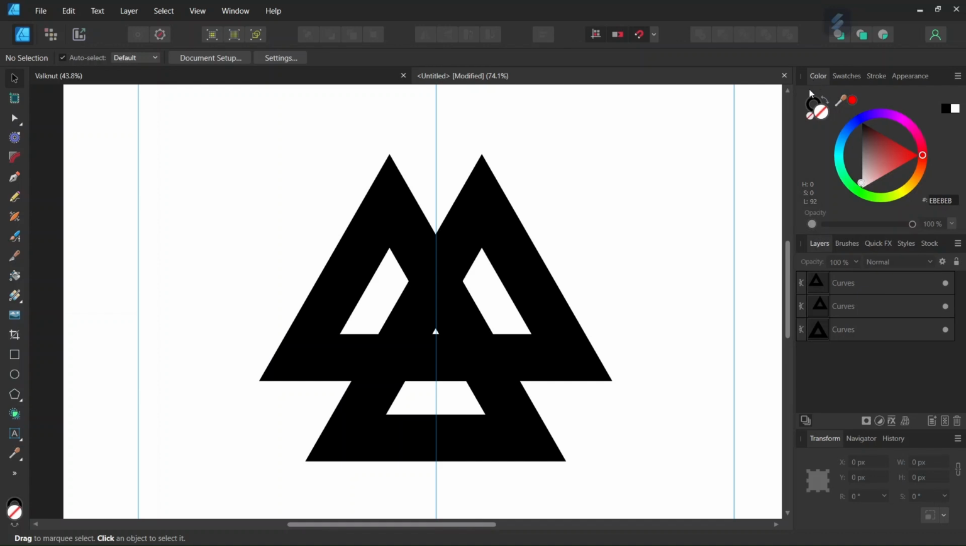And we go here to the Color panel. We set the stroke to none, and we set the fill to black. We need to do this before we start connecting the objects with the Shape Builder tool, otherwise the program is going to add a stroke to the object.